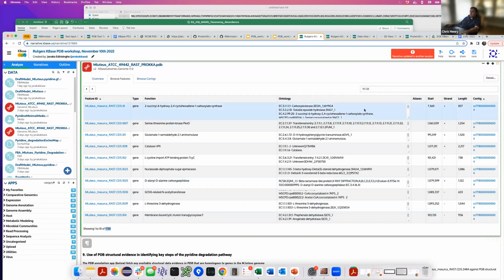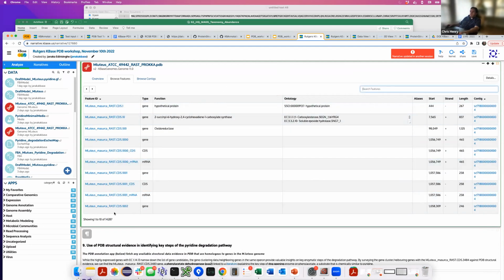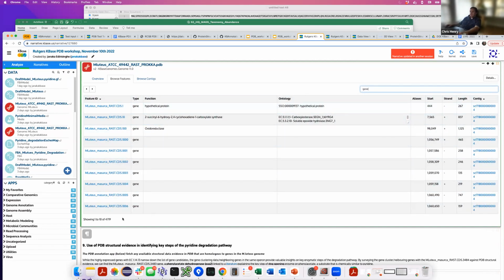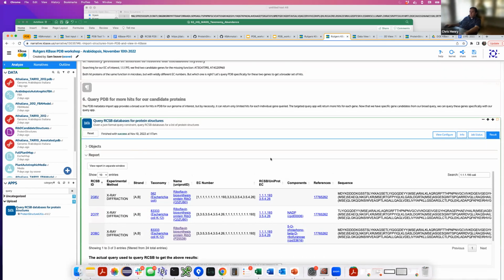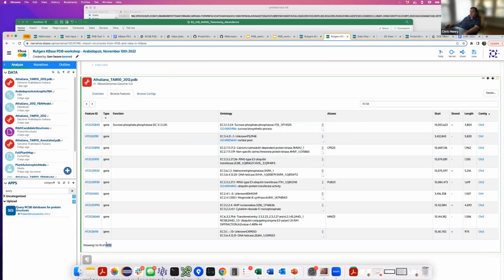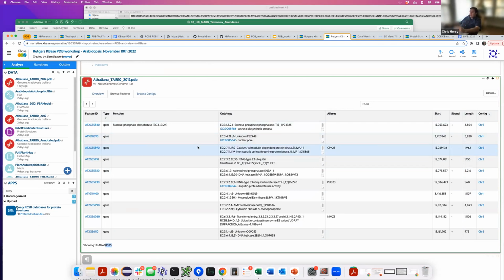So this gives you 1,730 genes in your genome out of 14,000, but this includes all features; look for the word gene, out of 4,700. So roughly a third of this genome has a hit in PDB. And for Arabidopsis, you can do the same thing. I think I have that. Yeah, here. So it's 8,535 out of about 14,000. So interestingly, for the plant, over half the genome has a hit in PDB.